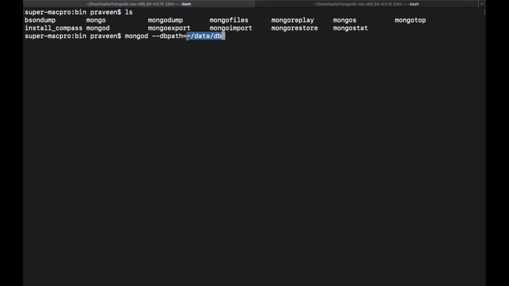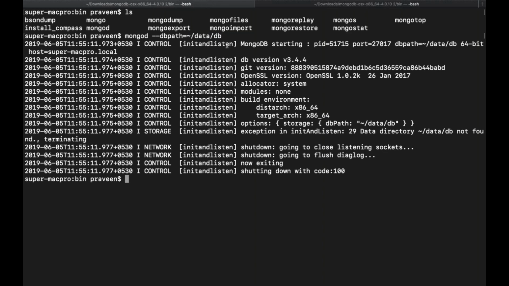So I will just have tilde, which means the user folder, /data, which is the data folder, and the db folder. So these are not created on my system by default. I have to create them. So I've created them earlier, so I can just use them again. So I'll just run this command and it will start the database server for me.